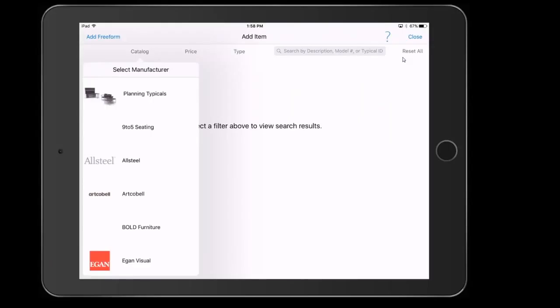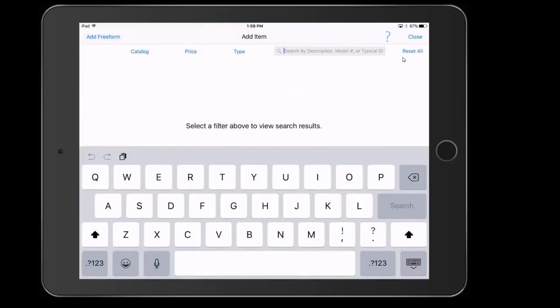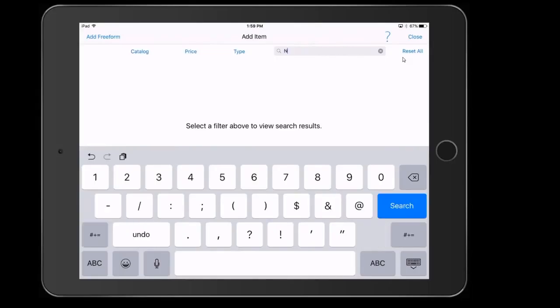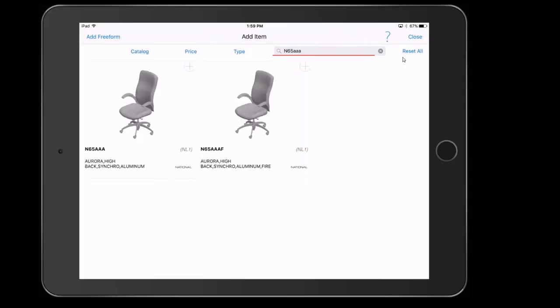But what I'm going to do is simply tap in the model number here in the search box so I can actually use the search feature. So here I'm going to tap in N65AAA. Once the model number is down, I'm going to tap on search. And what KITS is beginning to do is search against all the content that I've currently synced from the cloud to my iPad, all the manufacturer catalogs and galleries, looking for model number N65AAA.